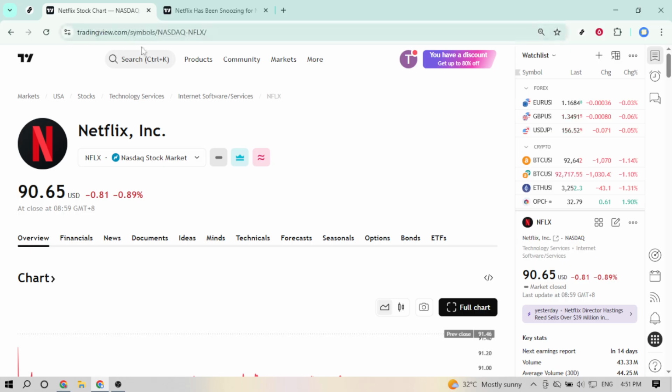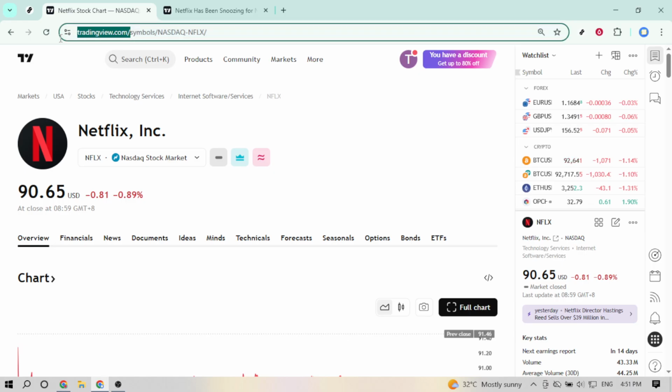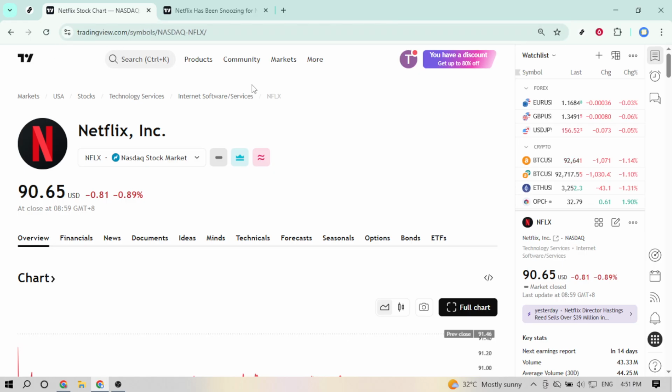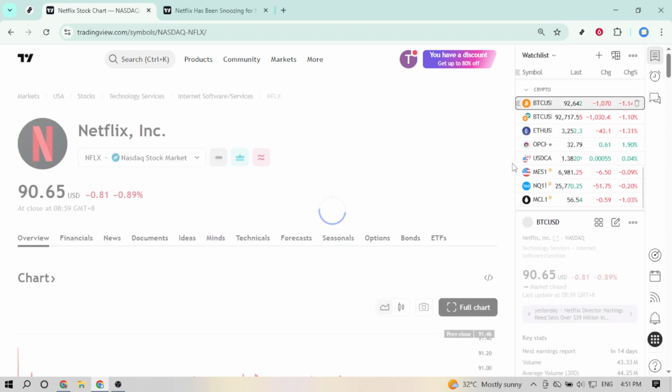Start by opening your browser and going to tradingview.com. Once you're on the site, look to the right side of the screen where you can choose a market or symbol. Pick the instrument you want to analyze. This could be an index, a stock, a crypto pair, whatever you're working with.